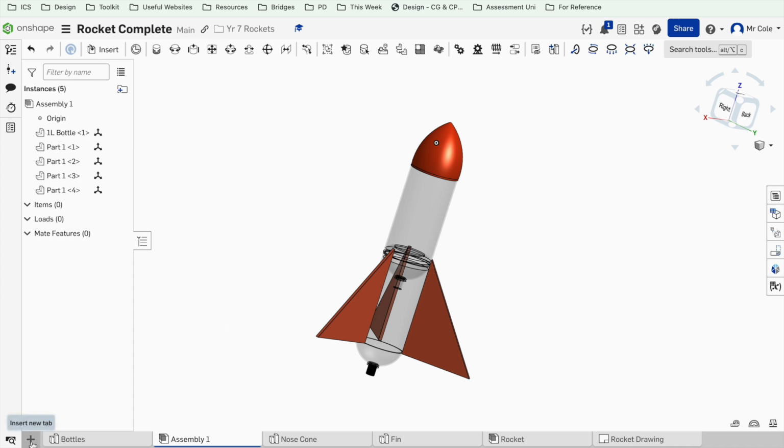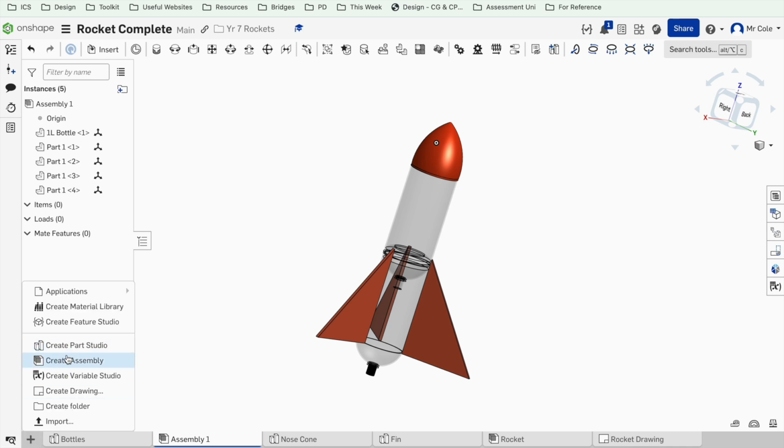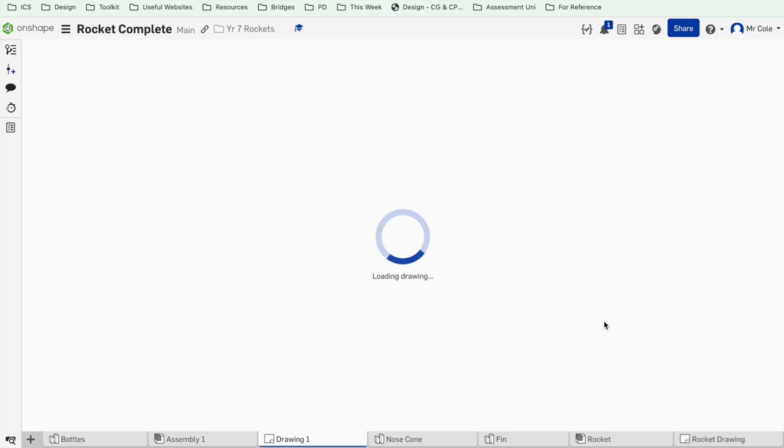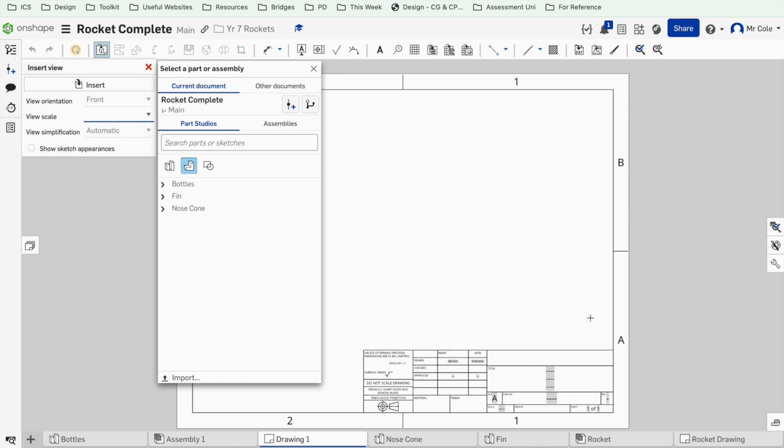So down here where we insert new part studios and new assemblies, we actually have a create drawing. You're going to click on create drawing, and you're going to go for ANSI A MM.dwt. We're going to click OK. And we should have this page here. Now, I'm going to get rid of that because I like just using this.